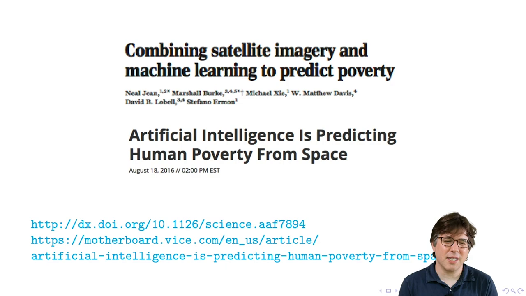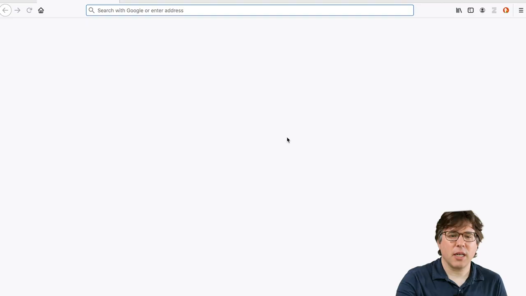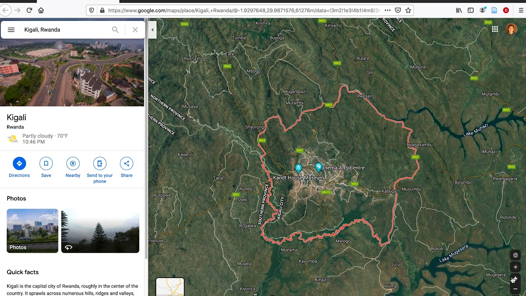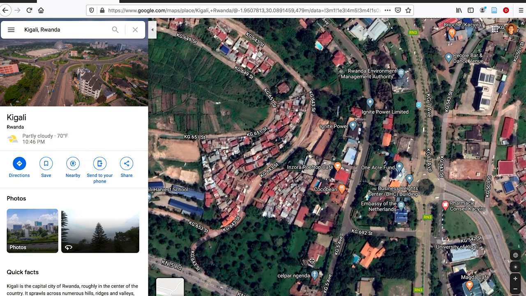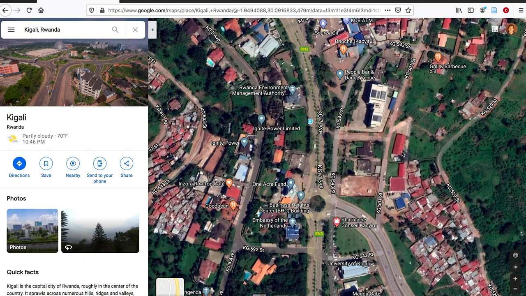So let's learn a little bit more about what this paper is. If you were to click on this link, you would see satellite data from Rwanda. And you can actually get satellite data like this from pretty much everywhere in the world. Here's an example from Kigali. We can see certain features in this. We can see roads, we can see trees, we can see buildings. These buildings look like they have very sturdy roofs. So we can tell something about this area and its wealth by looking at this satellite picture.